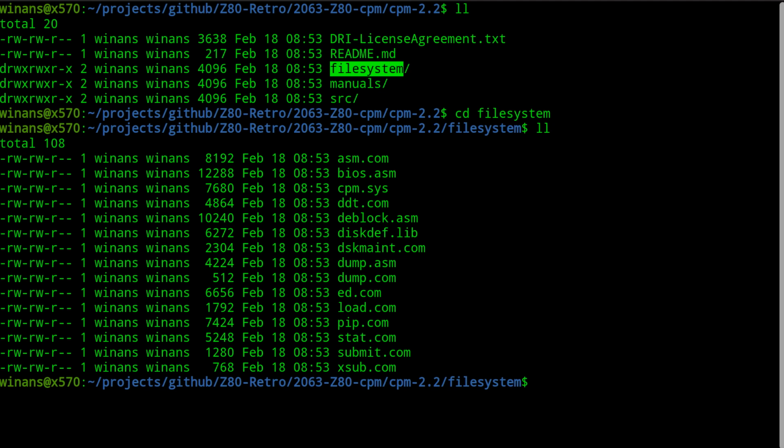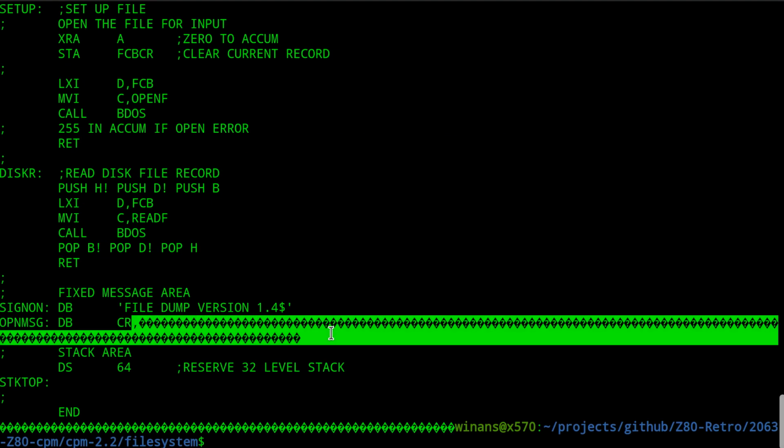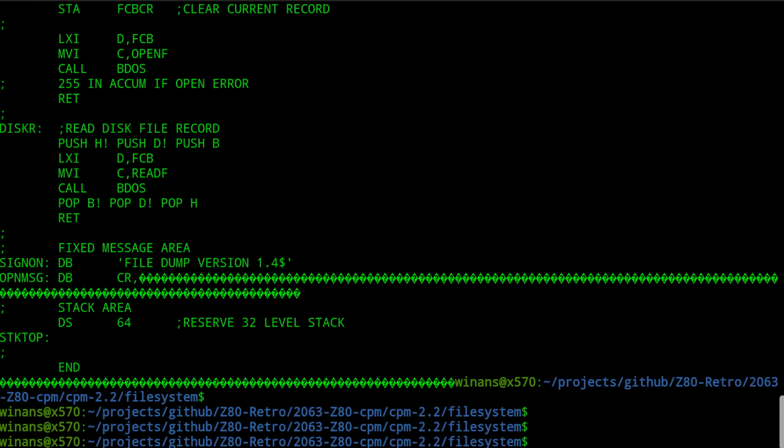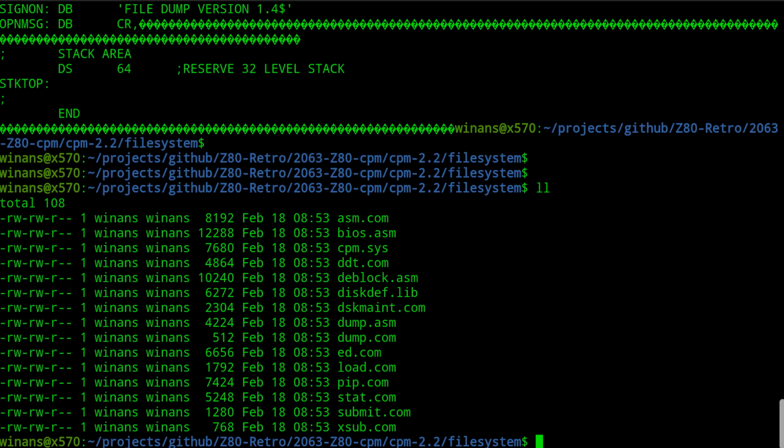Now, if we look closely at this file, we just cat it on the screen. You see it's got this junk here. It's got some junk down there. What's up with that, right? Well, let's look more closely at what's in this file.